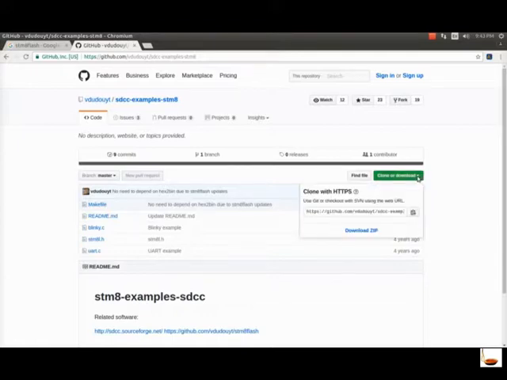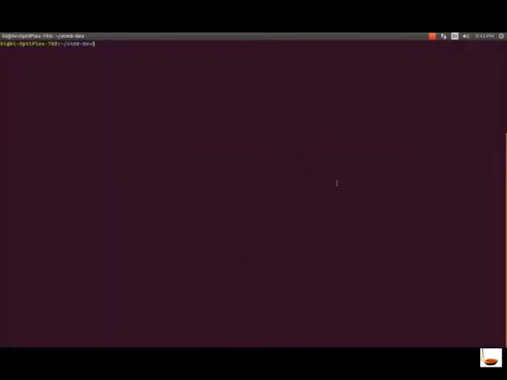Now, let us copy this and go back to the terminal. I think I already have this. I am in the project directory. You can see STM8-DEV. This is the directory which we created earlier. Let me see. I already have those files, so let me first remove them.